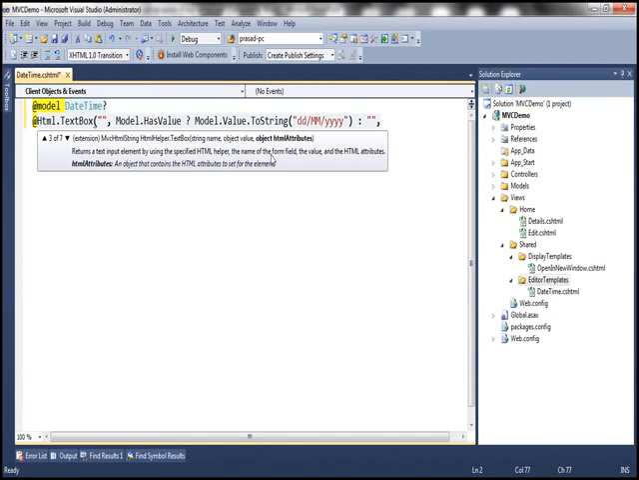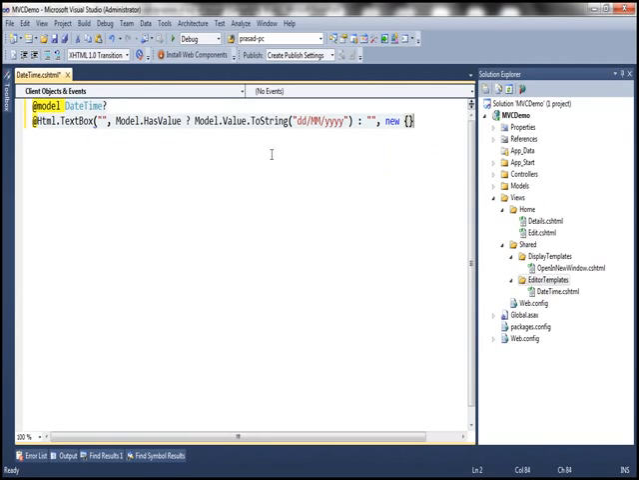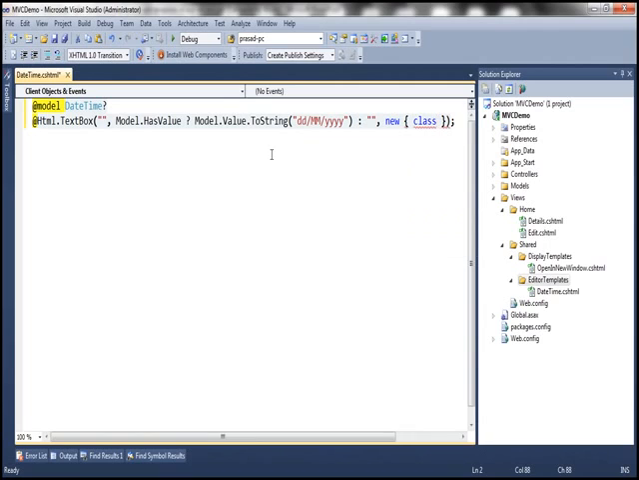And to set the HTML attributes, we can set them using an anonymous type. So new, and we need to set the class for the text box control, the CSS class. And to do that, we type class, but keep in mind, class is a C# reserved keyword, and if you want to use that as an attribute name, then you need to precede that with an @ symbol. So the class is going to be date. You can give it any meaningful name, I'm just giving it date. So that's all the modification that is required for this date time partial view. This is going to act as our customized date time editor template.